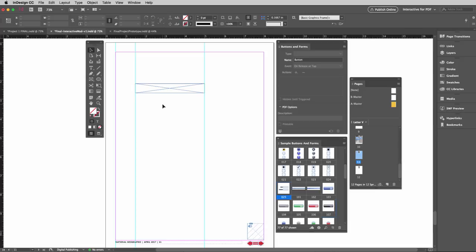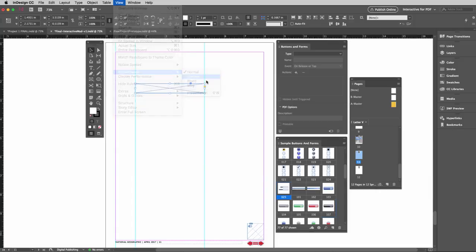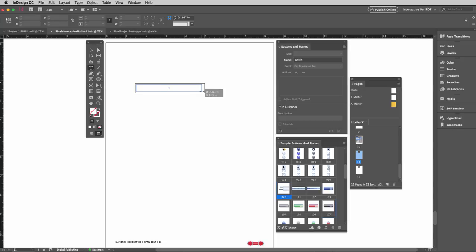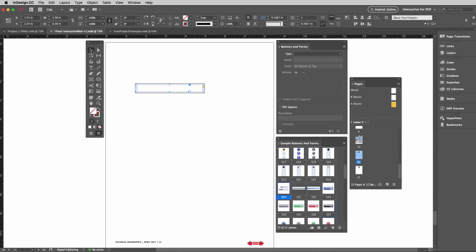They're all text fields. So now that we have the box and we can go back to view, screen mode, preview, you can see it's just a box. So now I want to add a text frame. I'm going to add the text frame inside of the rectangle. So this is basically the active part of the page where someone is going to be able to type. So we have that. That's great.